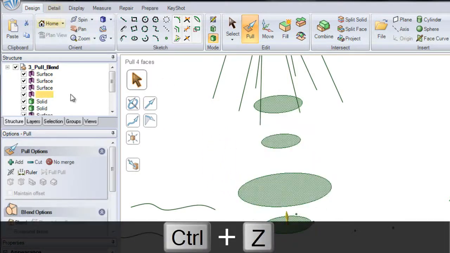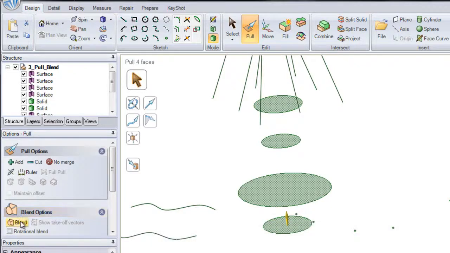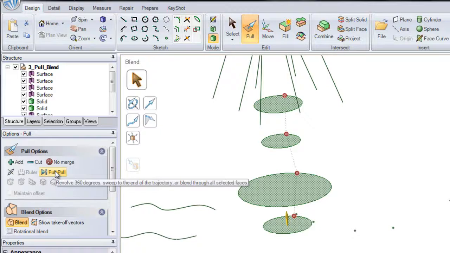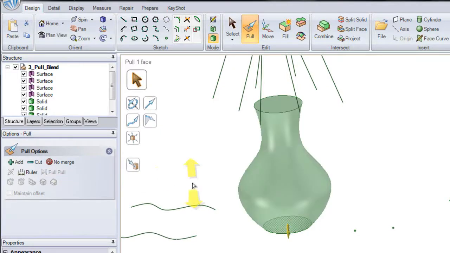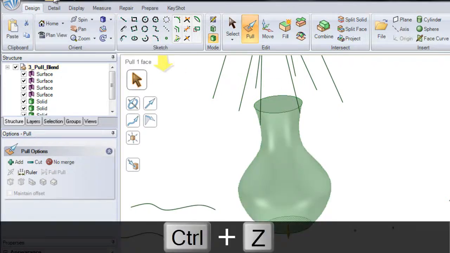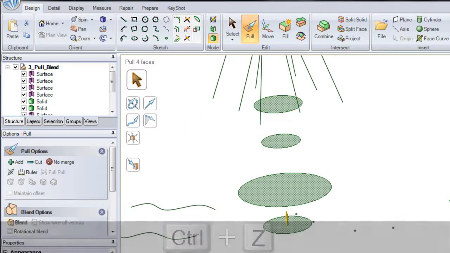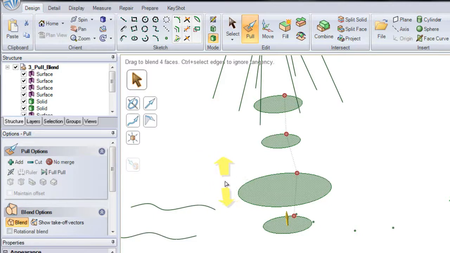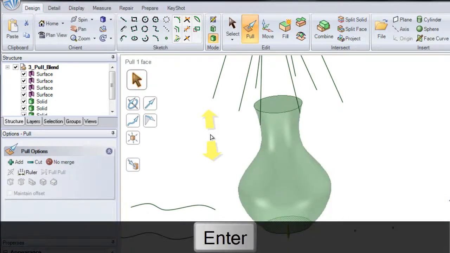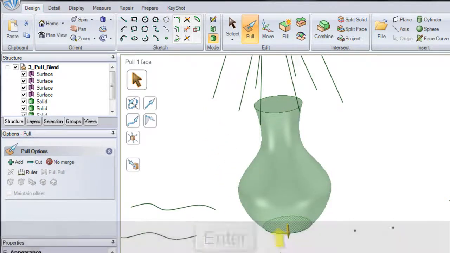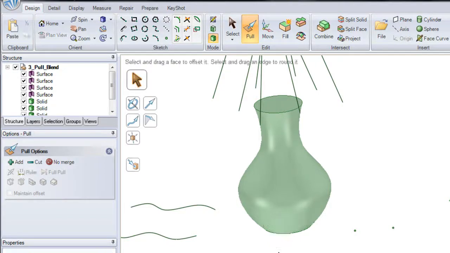Or I could undo, and instead I'll choose blend, and I can click full pull. Full pull will also blend between those 4 surfaces and create that same solid. I'm going to undo one more time and show you the last method. As long as those red blend points are on screen, you can also hit the Enter key. That will create a blend through the points, edges, or surfaces that are selected.